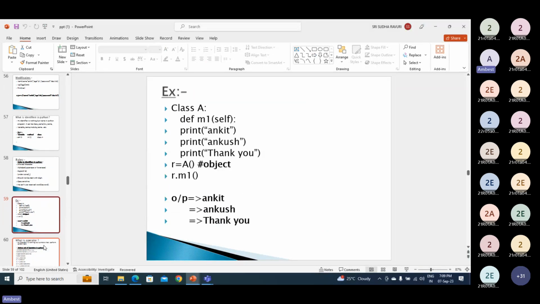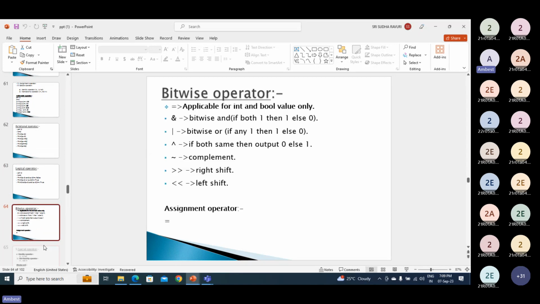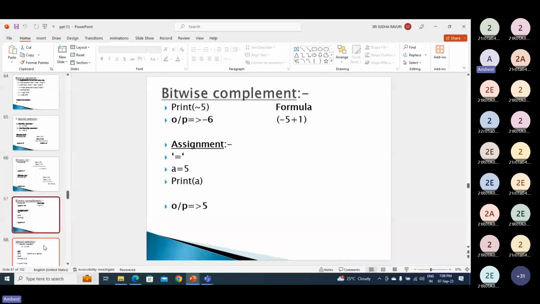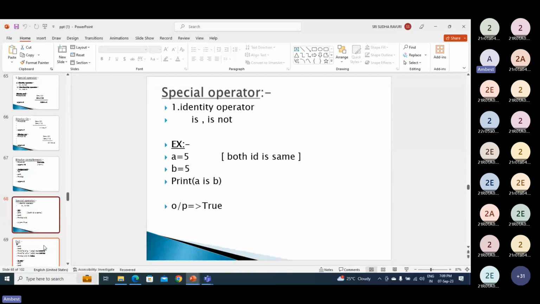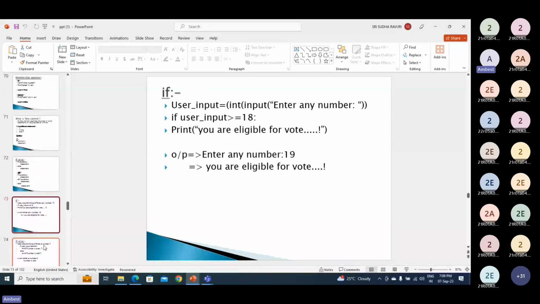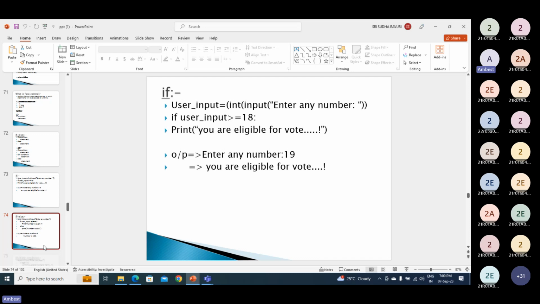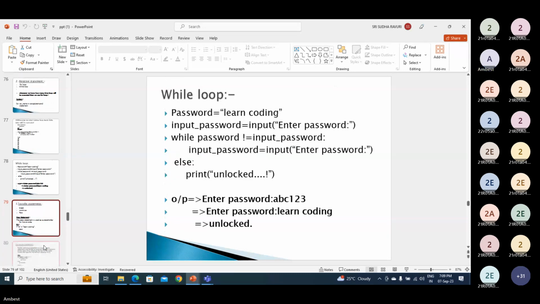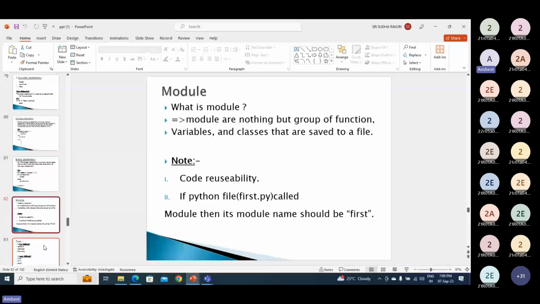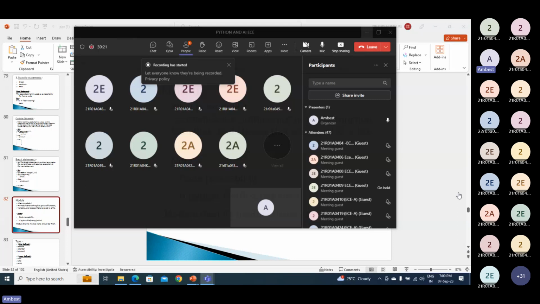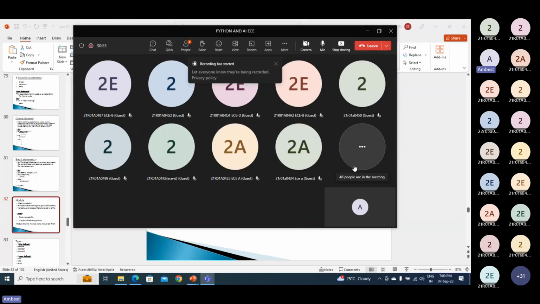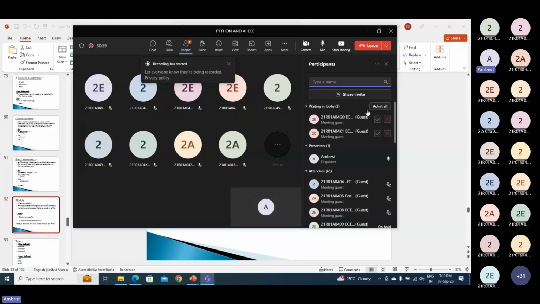We have completed operators. Operators also have completed, right? On today's class, control statements we have completed yesterday. Break. Now let's start a new topic called module. It would be covered in the advanced concepts.